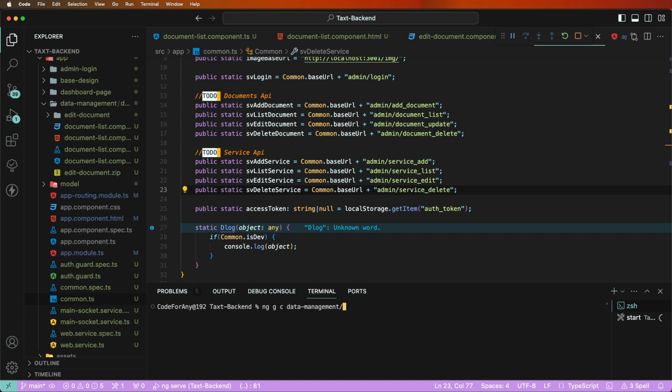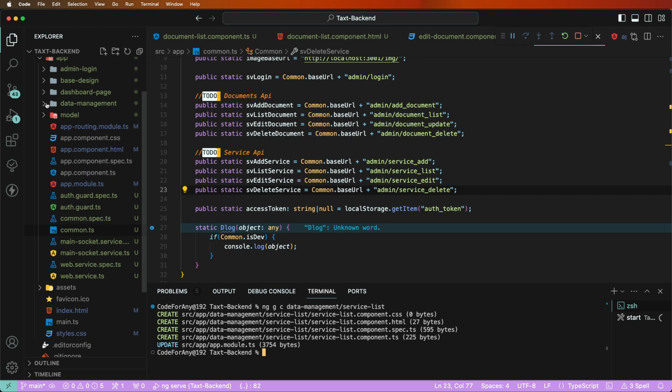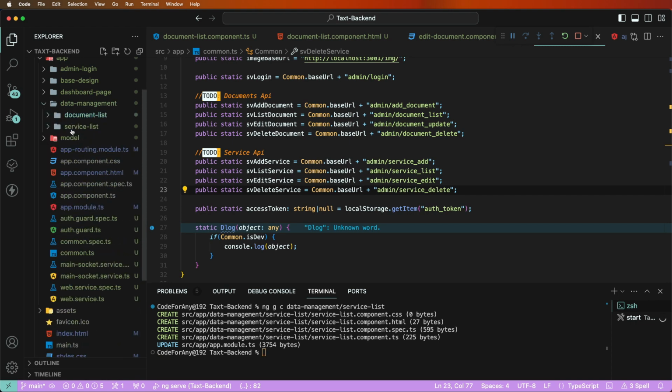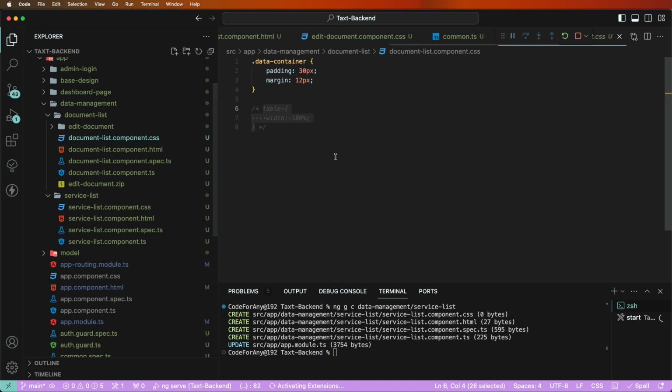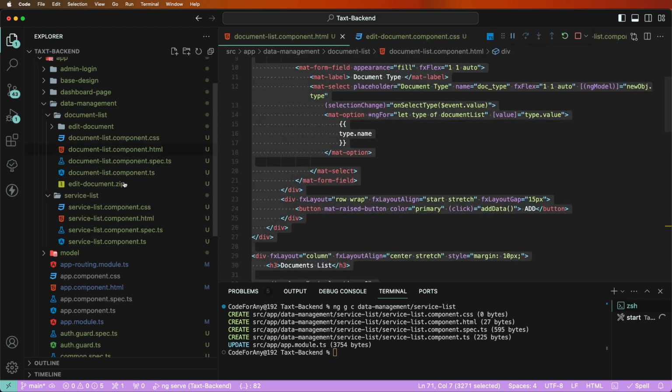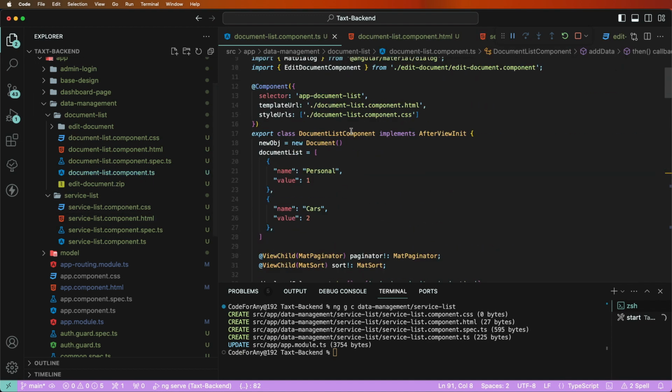and give this here service, like this. Need to create the directory data managements inside. First of all, we need to copy the document list. Need to copy this css and paste it as a service. Also need to copy this html and paste it here, replacing this here.